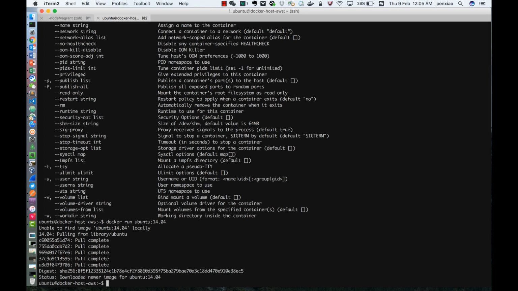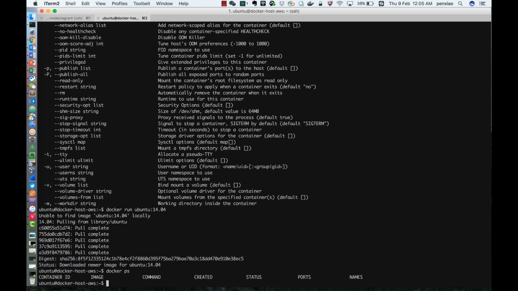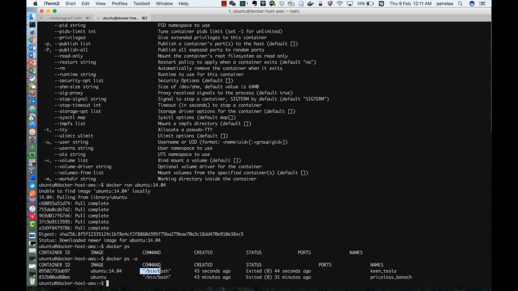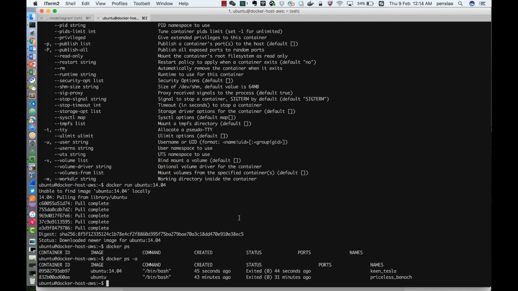So how do we check the created container? We can use the docker ps command to check the running containers, but here we can't see any containers. The reason is that after running the bin bash command, the container exited. So how do we keep the container running?